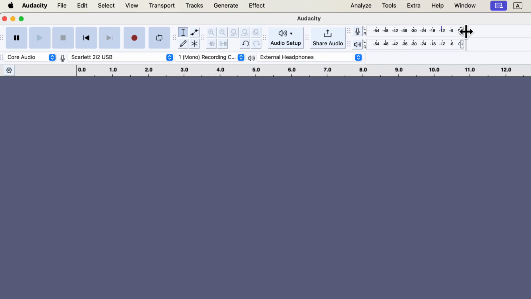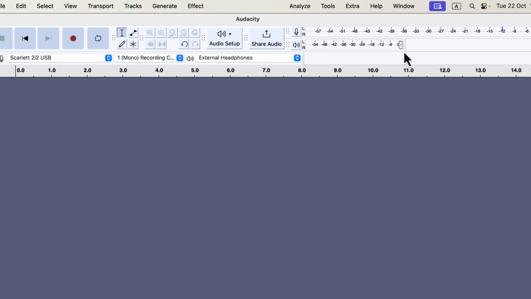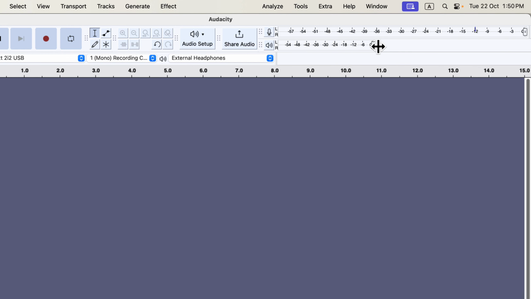You can drag the meters to make them bigger, and reposition them if you want. A bigger meter makes it easier to read the levels. You can see the meter reading during recording and playback. Before you start recording, it is good to check the level.